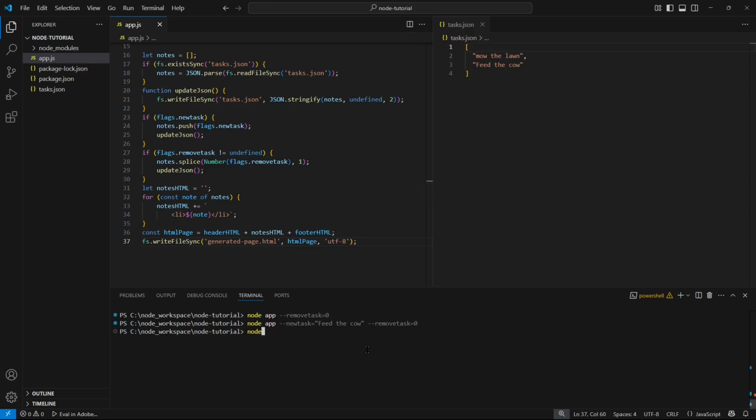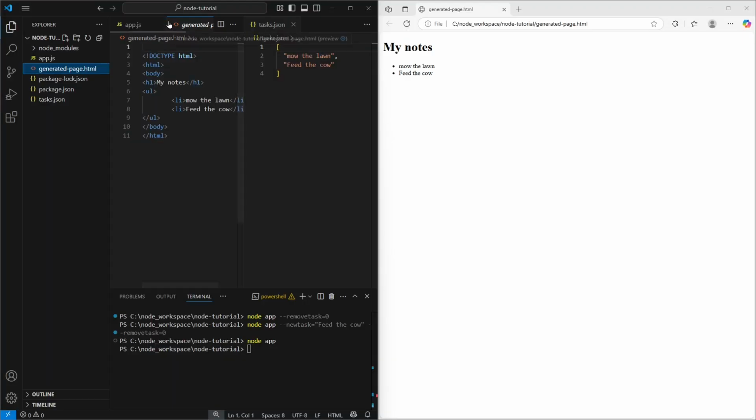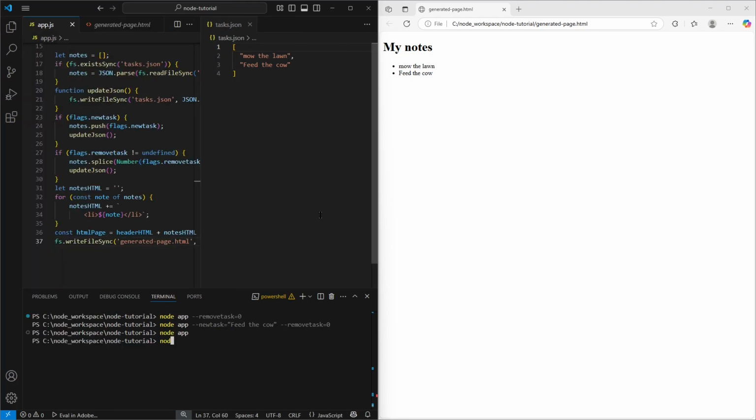Let's run our program and verify that the HTML page was generated. Here is the code. You can see a list item element for each task. We can display this HTML page in the browser. Let's add a new task and remove an existing one. Then refresh the HTML page to see that it accurately reflects the updated tasks list.